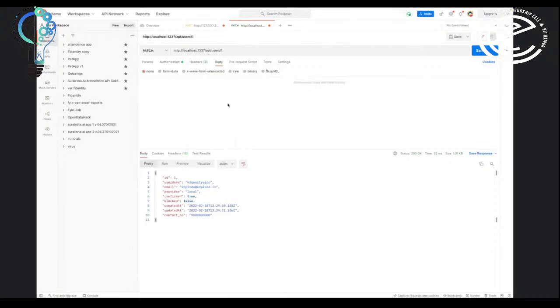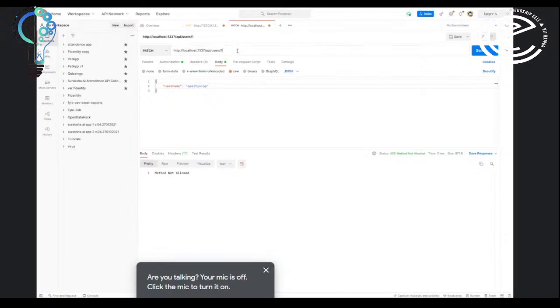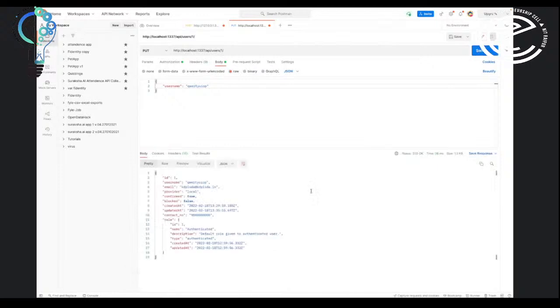Let's do a PATCH call and try to update the JSON field, the username field. Let's make it quality of UI only. Okay, method not allowed. I think they do not allow PATCH, so we'll have to go with the PUT method, and yes, it allows that. You can see that we updated this field. If I make it, let's say, 01098, yeah.